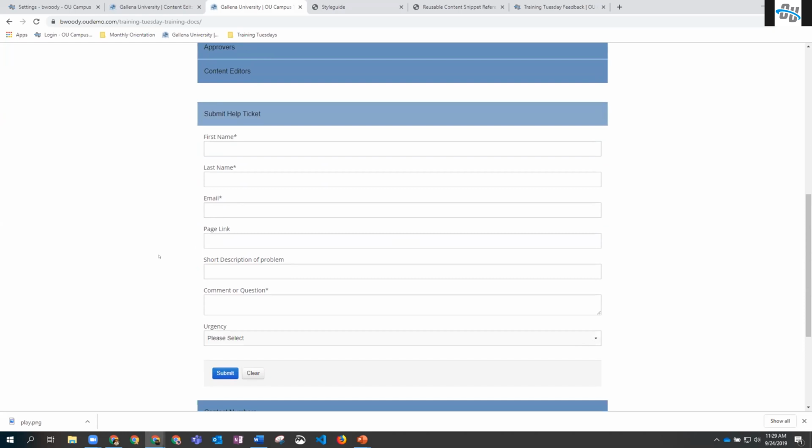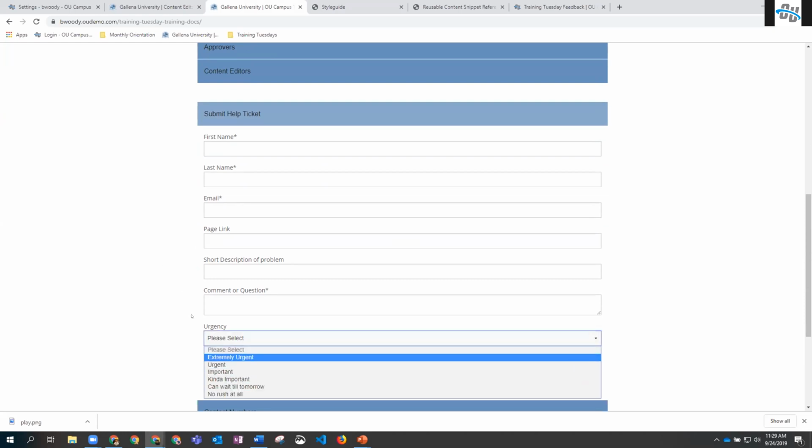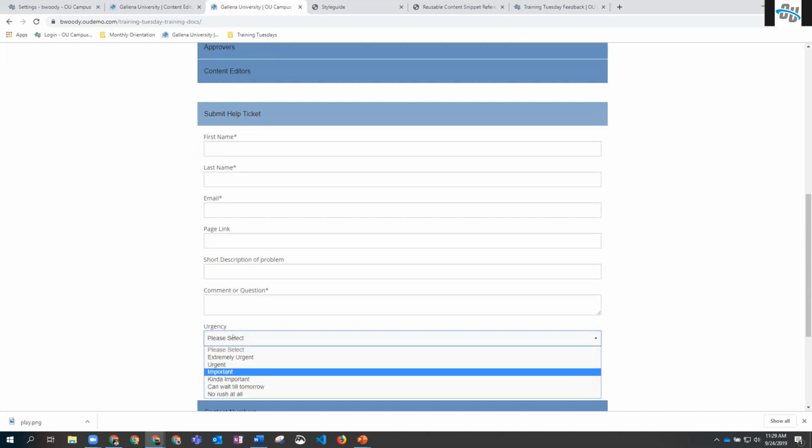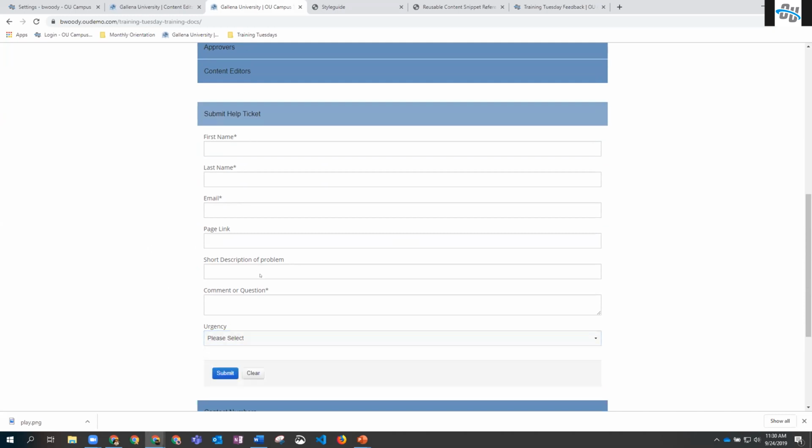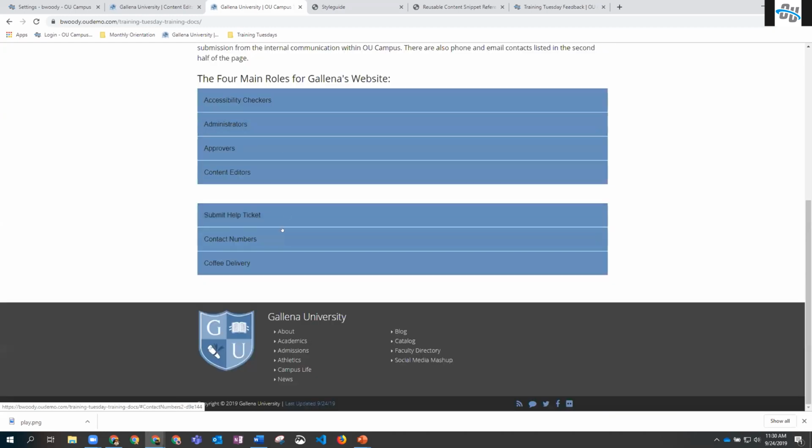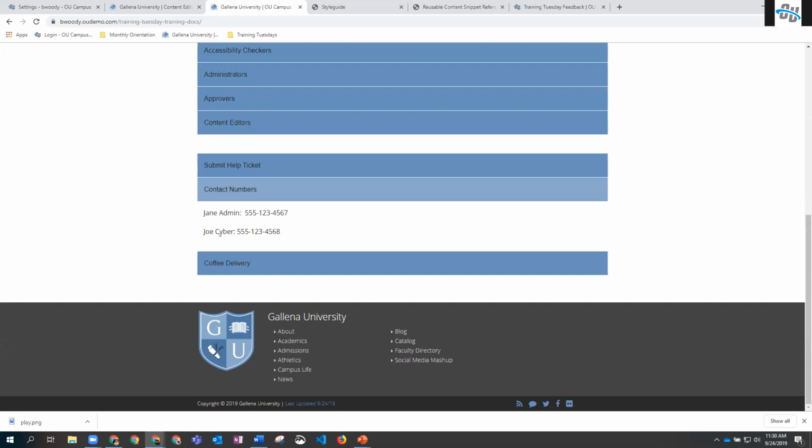So they might not be online at the time when you might need help, so they might not get that initial help request if they aren't in OU Campus. So this will actually send out the email to their personal email accounts, associated with the school. And you can select an urgency, kind of important, can wait till tomorrow, no rush at all, those kind of things. Put a description, put the page link, things like that in here. So it's a nice added help ticket submission tool you can add to your support page for your users as well. Of course, contact numbers for Jane and Joe admin here.